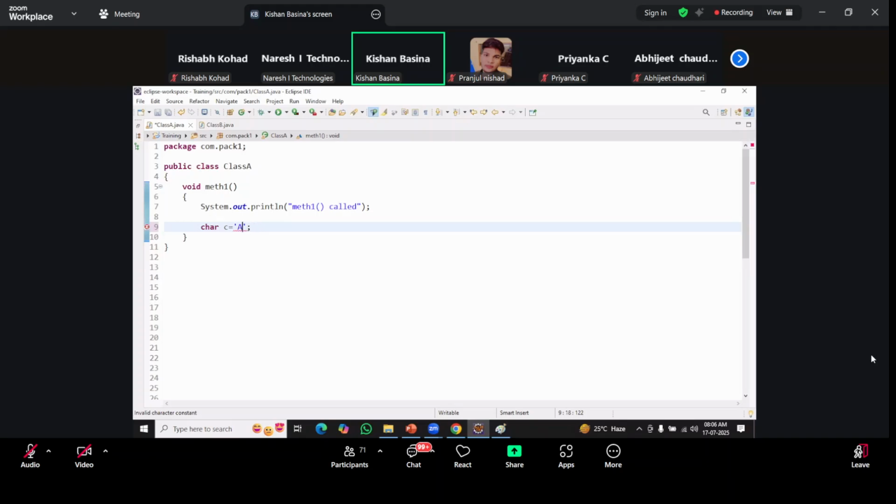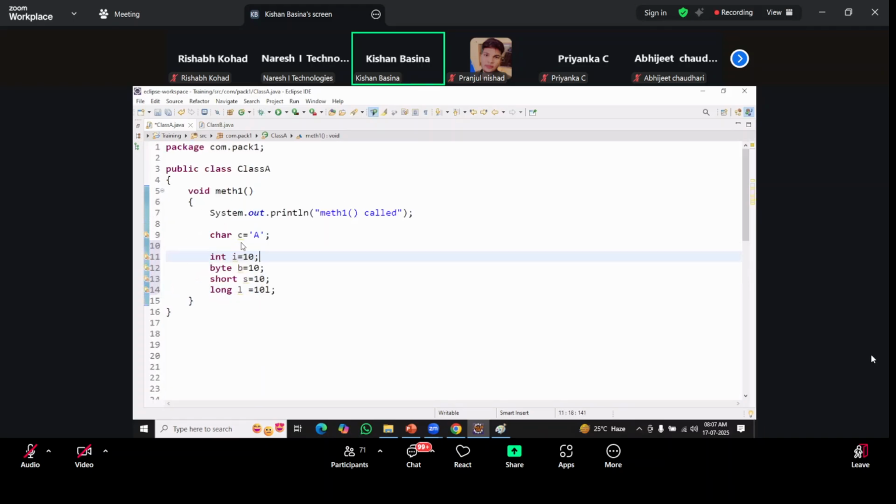Now, actually, my question is about the character data type. We are trying to store a single character in char. Fine. For example, I'm going with int i equal to 10, byte b equal to 10, short s equal to 10, long l equal to 10L. Right now, my question is: 'A' is a single character and we are storing it in char. Accepted. 10 we are storing in int, 10 in byte, 10 in short, and of course 10 in long.